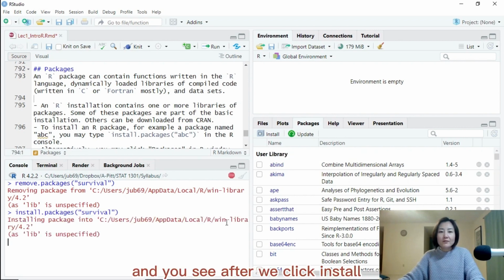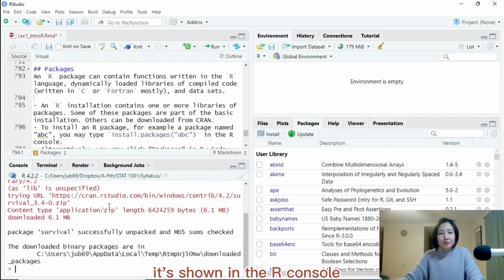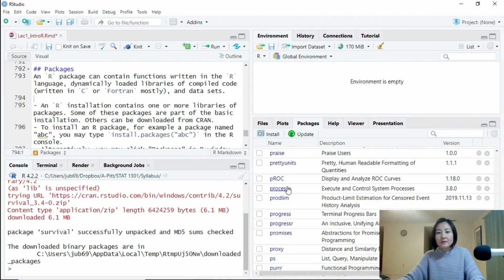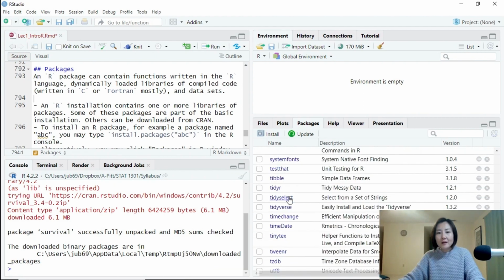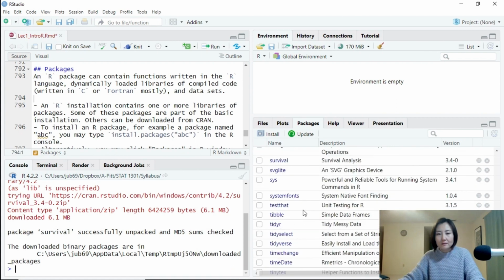And you see, after we click Install, the install.packages code is immediately shown in the R console, which means these two are equivalent. Then check it. It has been installed here. Let's see, Survival is here.